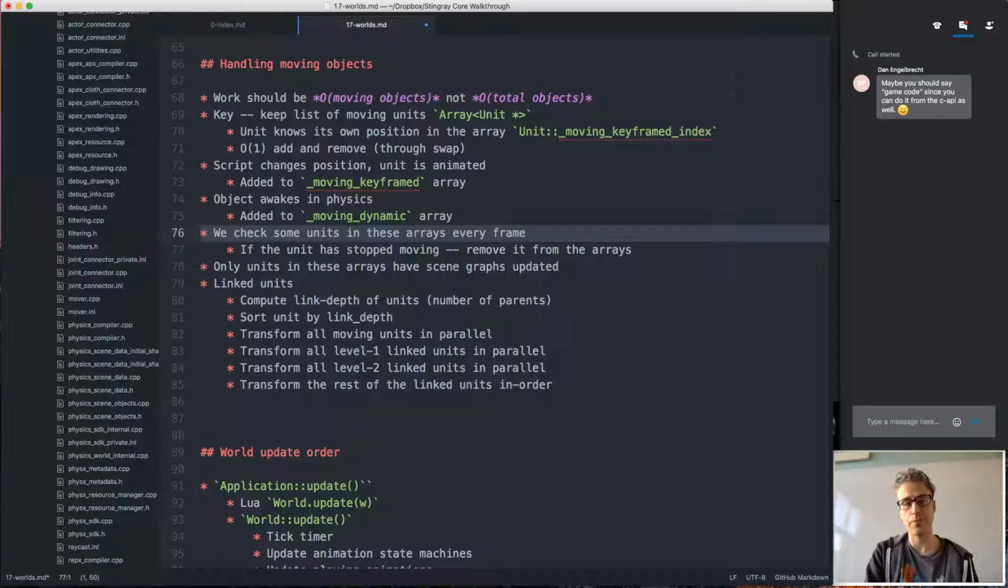of having events for removing objects, we have a system similar to garbage collection, in that we scan a number of units in these arrays every frame. I don't remember what the number is set to, but every frame we scan a certain number of units and check them. So for the physics objects, we check, are these still moving? Are these still awake? Because we can ask physics that.